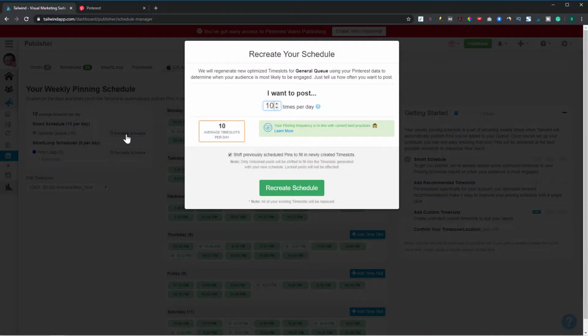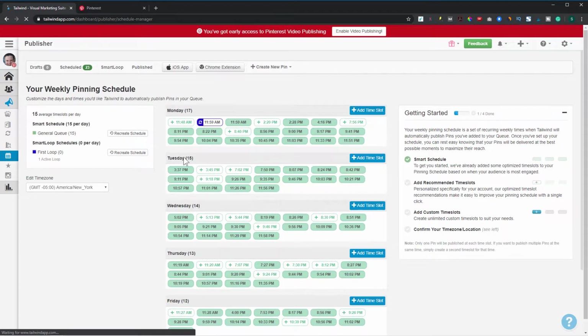I want to recreate this schedule, and for now I'm just going to do 15 per day. So you can see every day it has the optimal time when pins are going to go out. One day it might have 15 pins, the other day it might have 10, the other day 12, the other day 17. It really depends on what it's analyzed are the best times for those pins to be sent out.